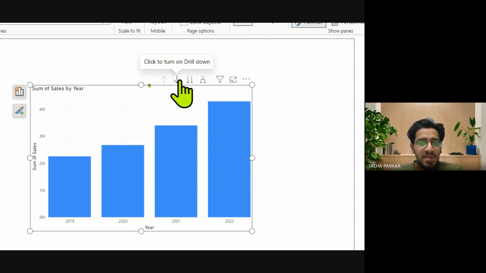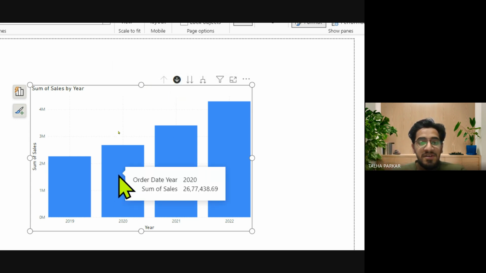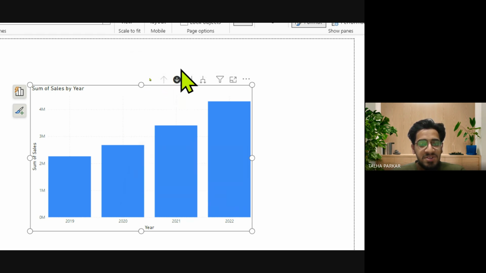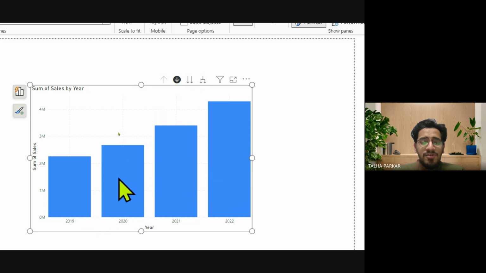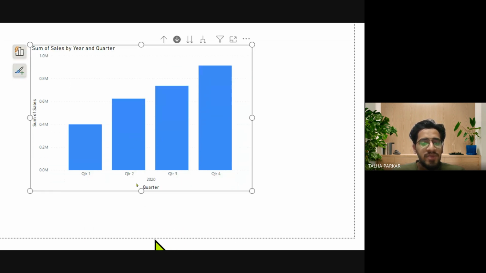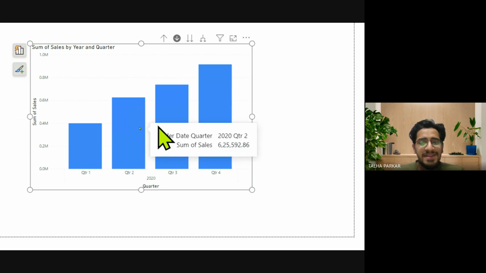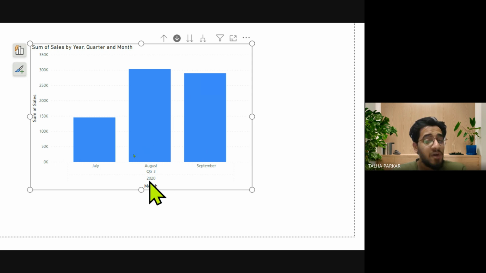The second arrow, the drill down feature. What does it do? It's called drill mode. Click a data point to drill. So if I choose the year 2020, after I turn this on, you will see this black circle surrounding it. After I turn that on, by doing a single click here, I can click on any one year. So I can click on 2020. Then it will show me the 4 quarters only in 2020, right? I can go ahead and click on, let's say, Q3. Then it only shows me the months in Q3 of 2020.